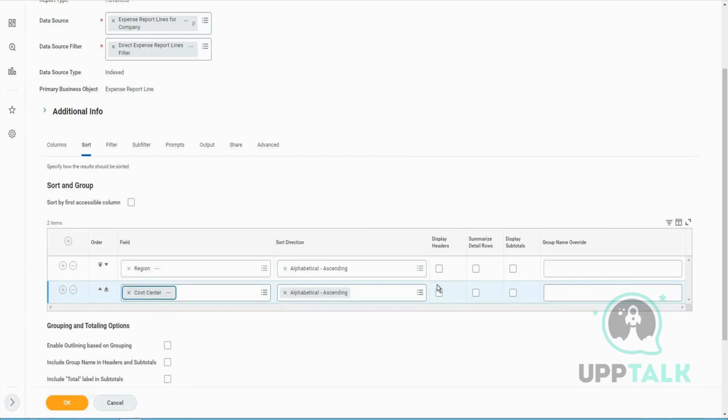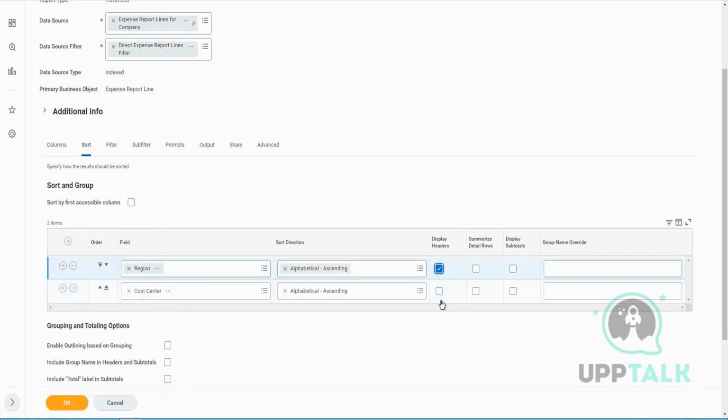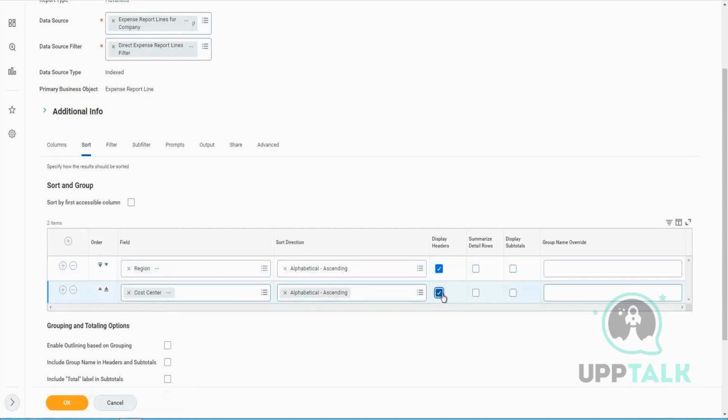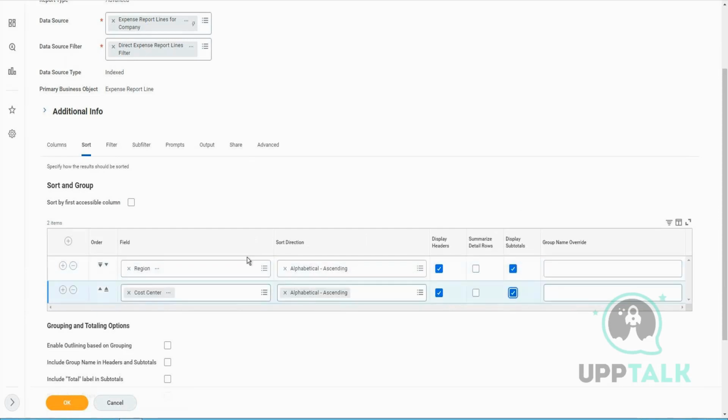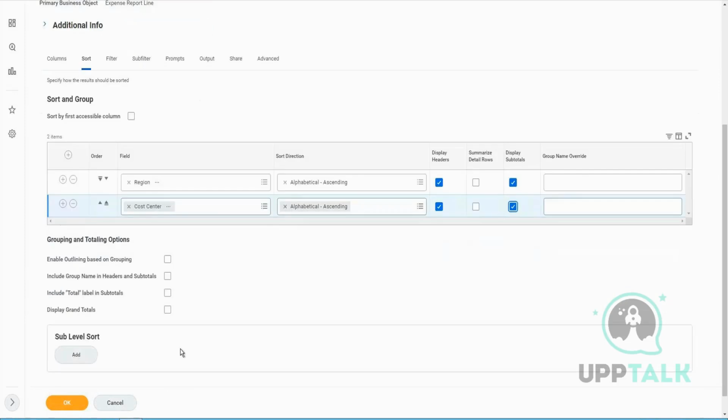And then I wanted to put it as a display header, right? And I wanted to put our display subtotal, right? And then I'll put here on all these areas, like we wanted to do the grouping, total, and the grand total. Click OK here.